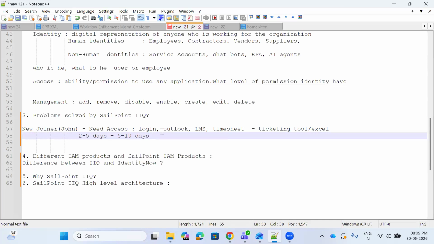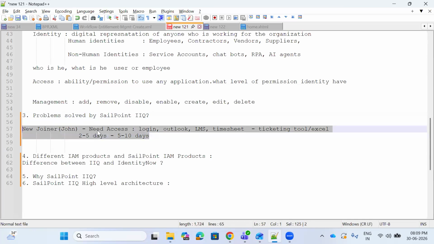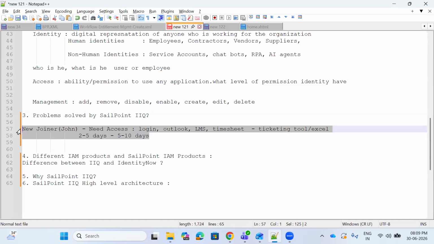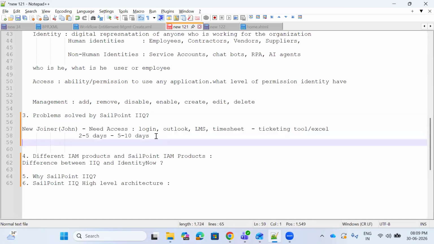So this is the way things were working before the implementation of tools like SailPoint IIQ. And what is the major impact here? What is the problem here? This person joined, let's say, on 1st of July, and by the time he gets the access, it will be 5th or 15th of July. So what is the problem in this process? Any guess?